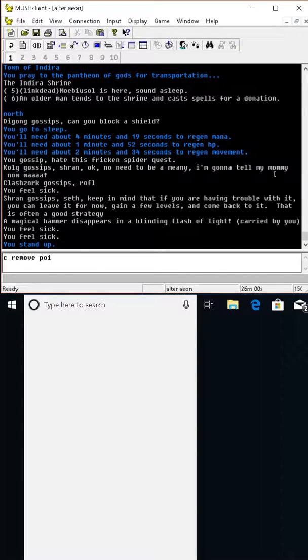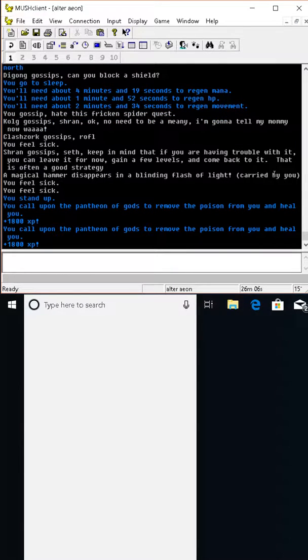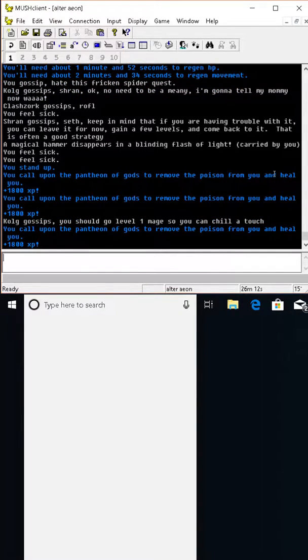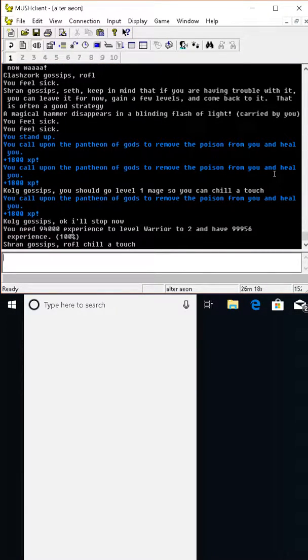You stand up. You call upon the pantheon of gods to remove the poison from you and heal you. Plus 1,800 XP. You should go level 1 mage so you can chill a touch. You call upon the pantheon of gods to remove the poison from you and heal you. Plus 1,800 XP. You need 94000 experience, level warrior to 2, and have 99956 experience. Chill a touch.